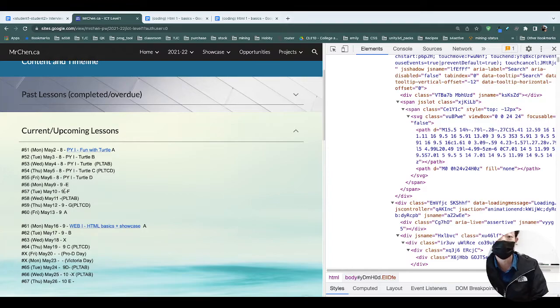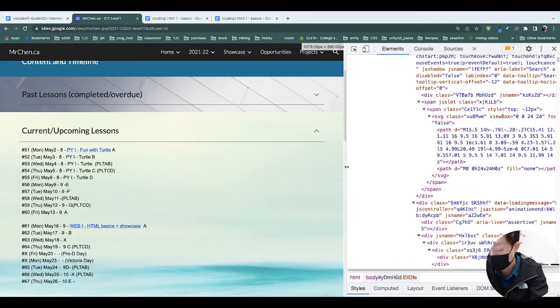Okay, so for this lesson, I'm gonna show you how to build a website the old-fashioned way. We're not gonna make anything fancy in nature, but this will help you understand how HTML works and how to make a basic website from scratch.